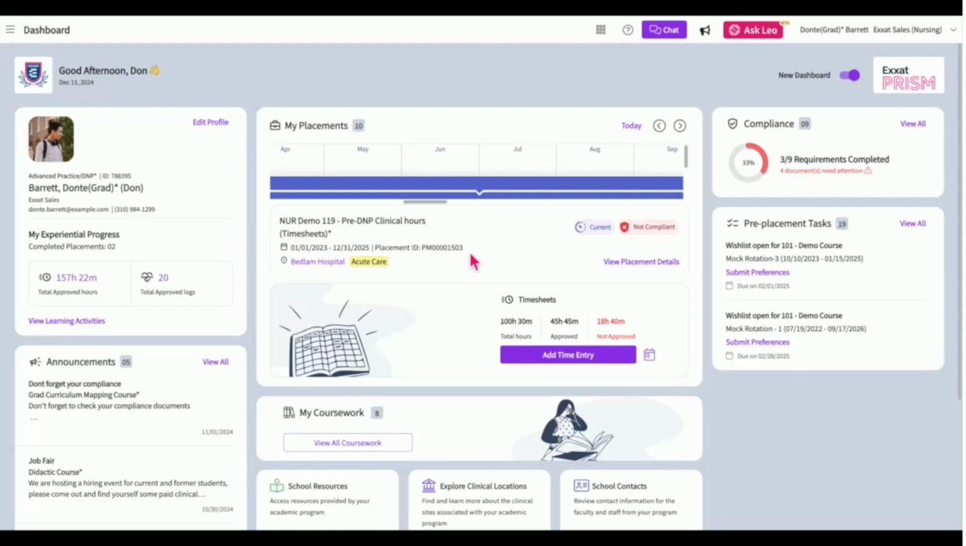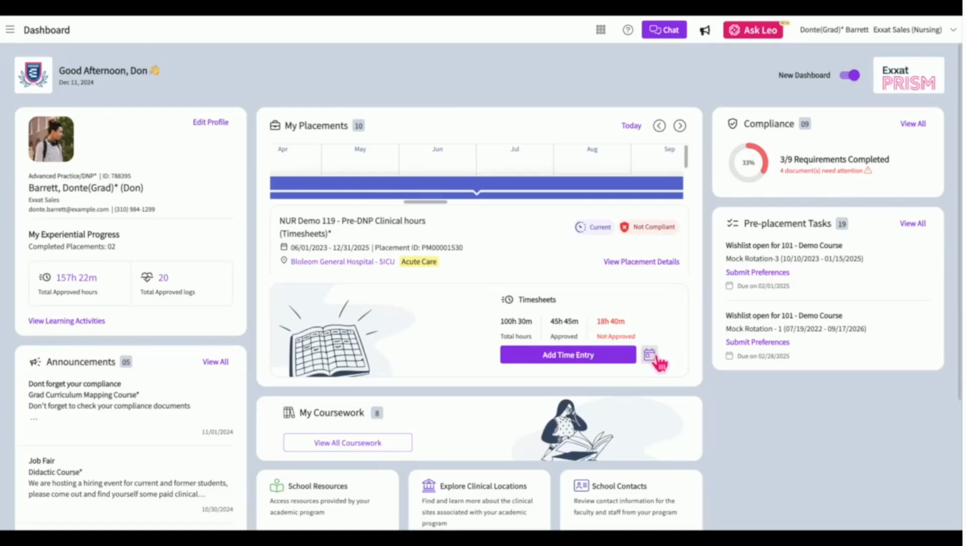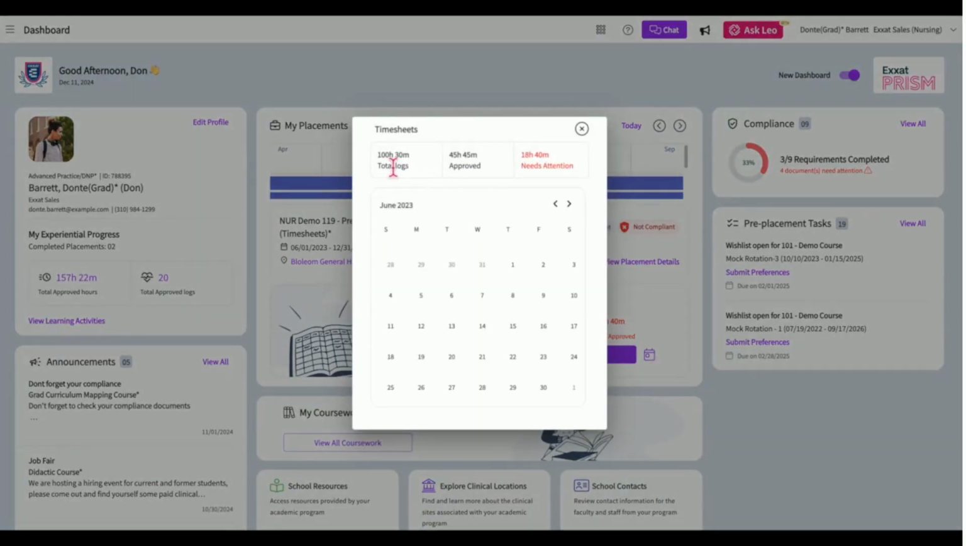We offer a quick and easy way to add timesheets from the new student dashboard. Navigate to your dashboard and select the placement you would like to add timesheets to from the My Placements timeline. In the Timesheets section you can view your total amount of time submitted in the placement, and the amount of approved time and not approved time. Click on the Add Time Entry button to add a new timesheet entry. You can also click on the calendar icon to the right of the Add Time Entry button to view the dates of submitted timesheet entries.